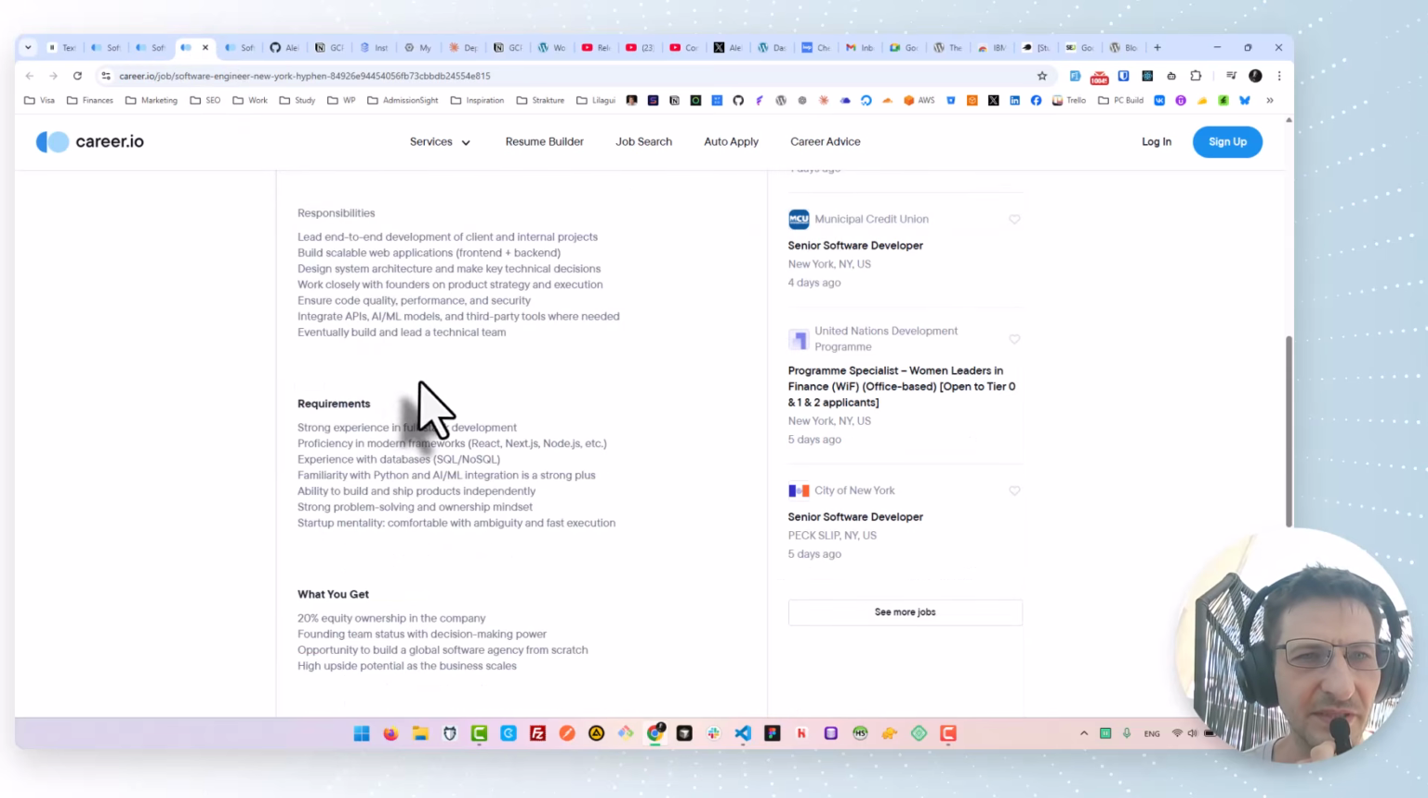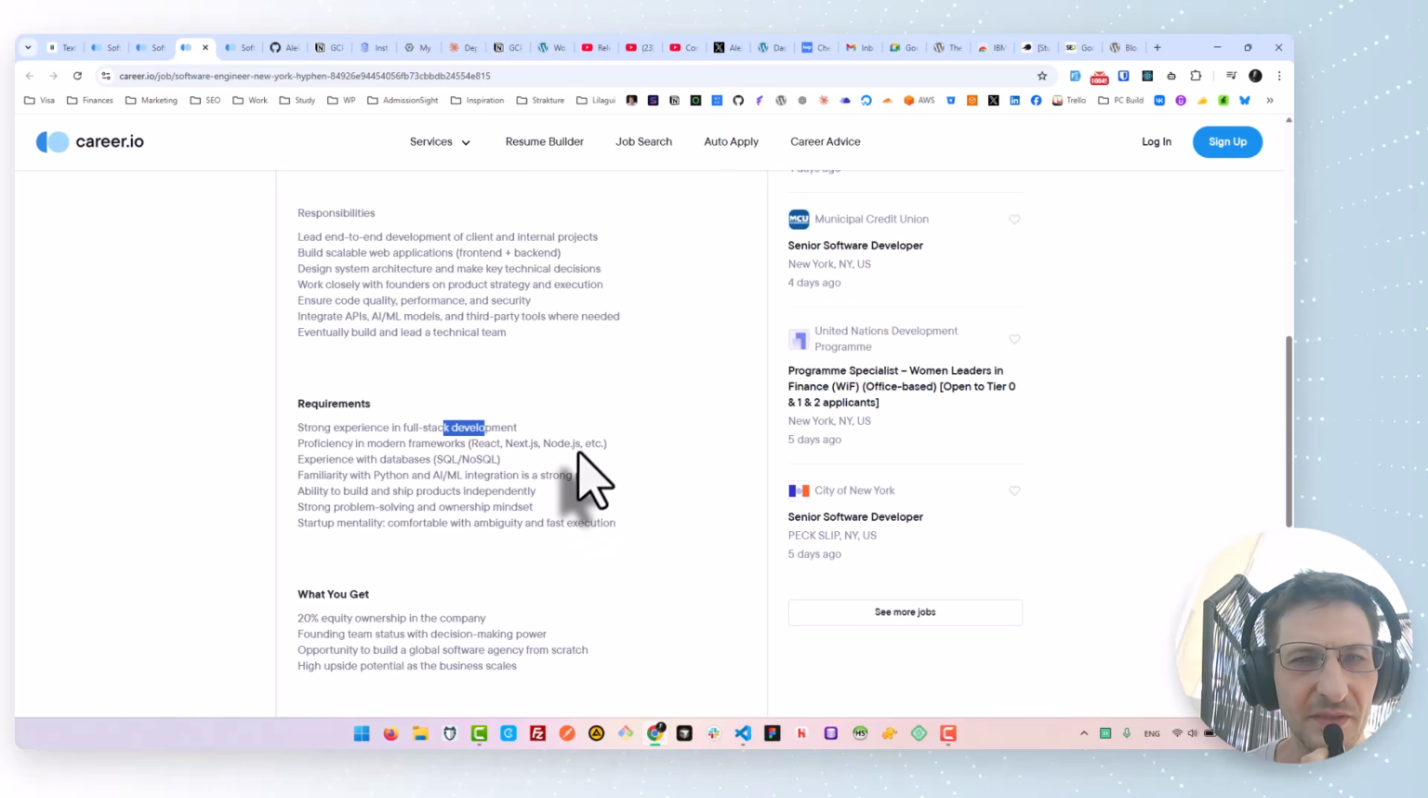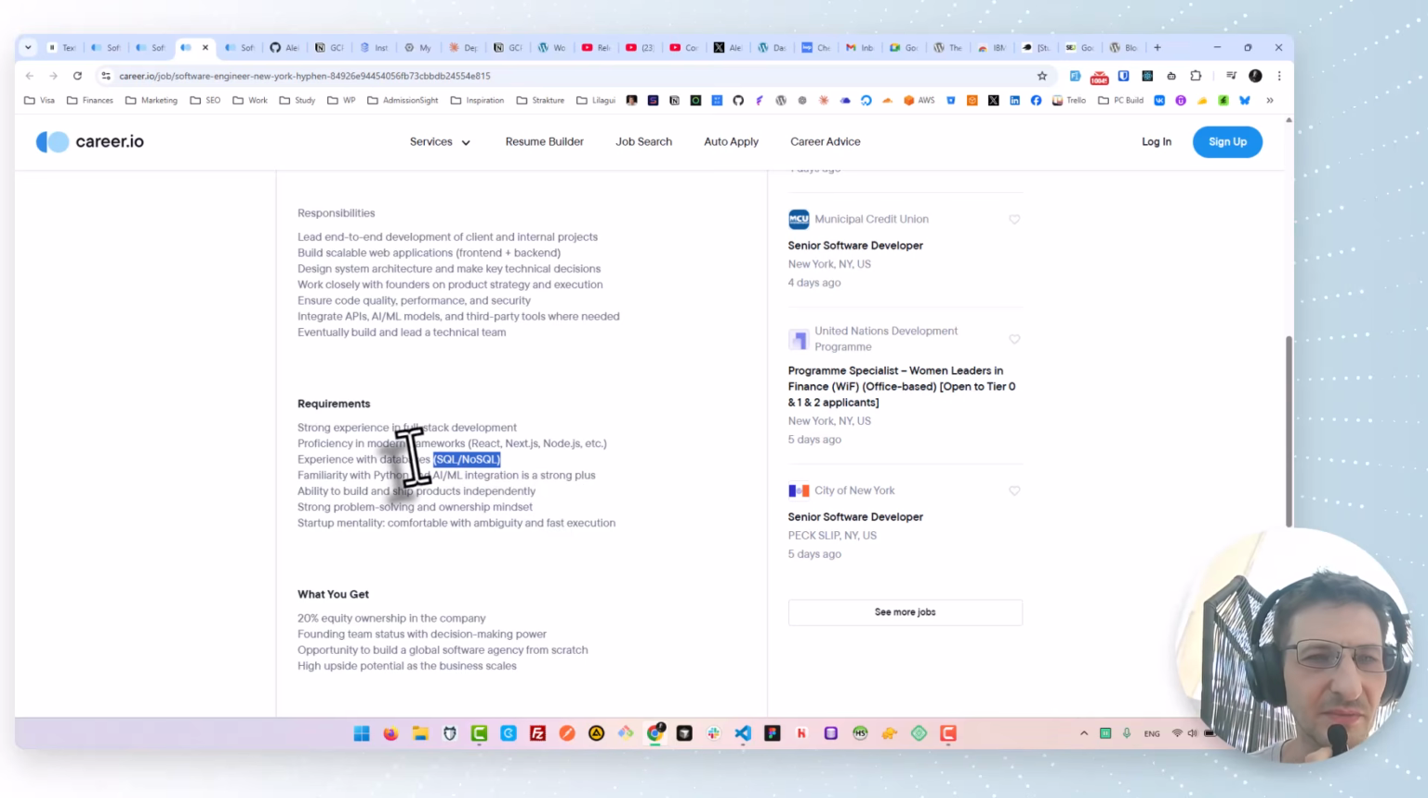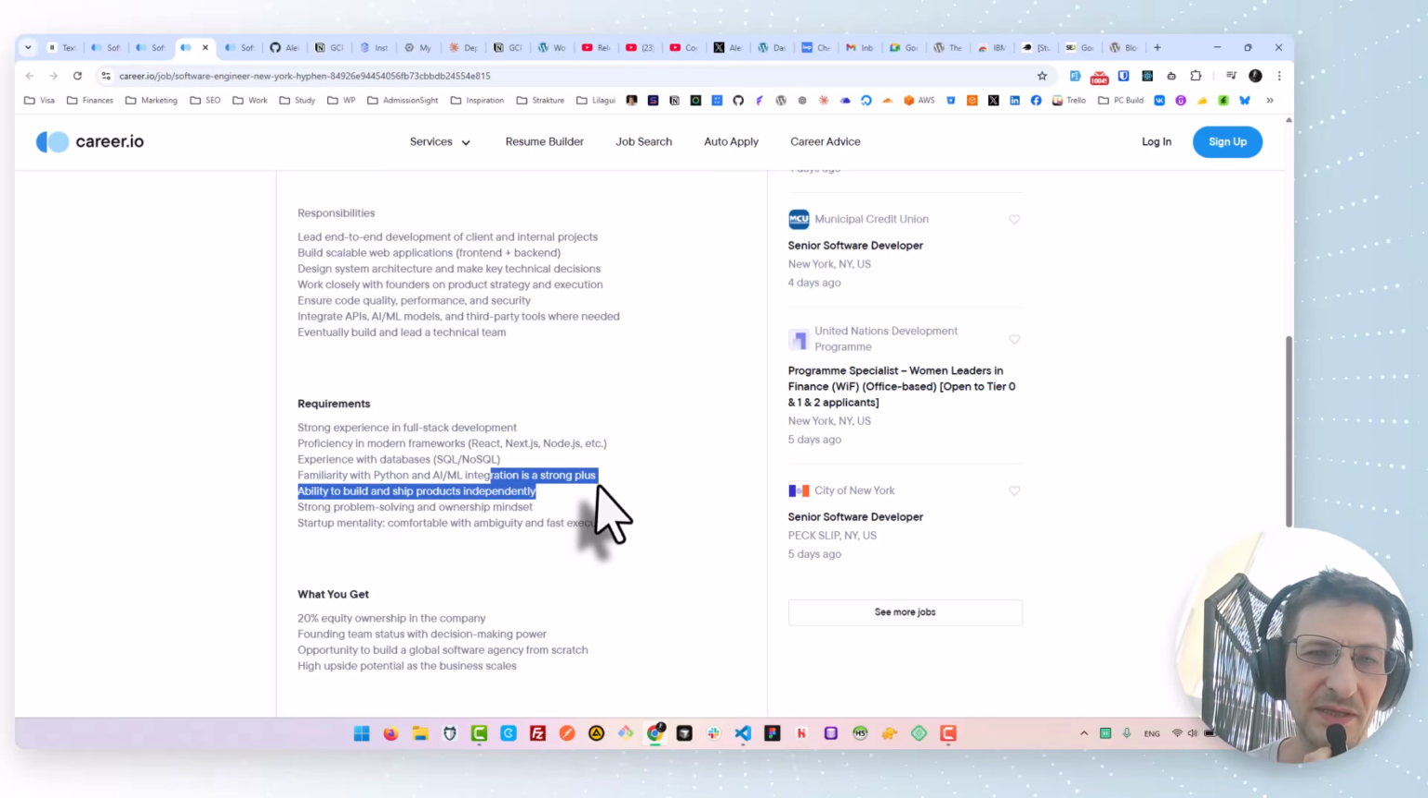Software engineer, what do they need? Okay, full stack development, got it. React, Next.js, done it. Work with Node.js as well. Okay, working with SQL, that's exactly what I've been doing these past years. Python, yeah, I probably have a gap in this, but they put it as a strong plus, and I'm using Laravel in this case, so it's easily transferable to another language, I guess. Ship products, that's what I've done.